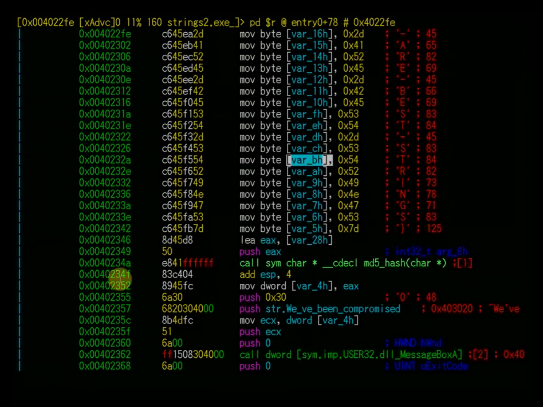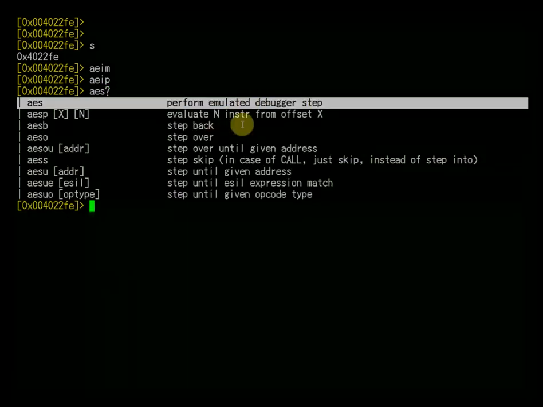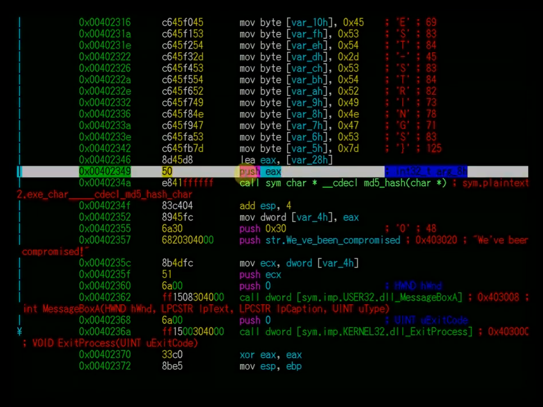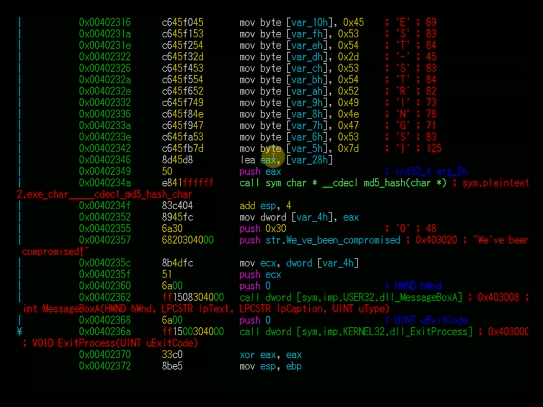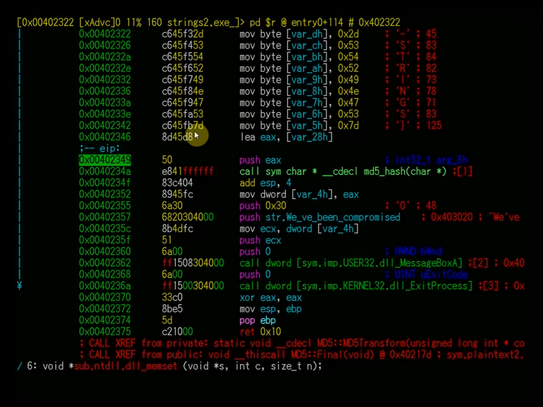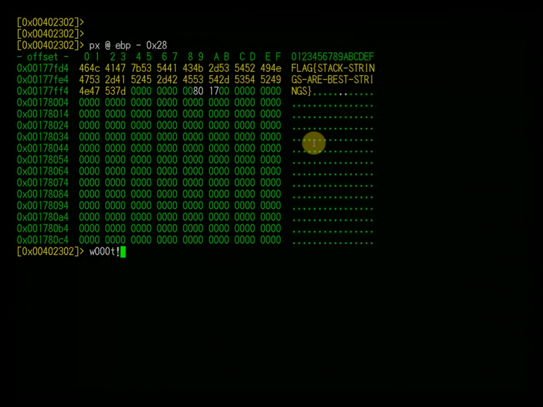So all we have to do is use ESIL. ESIL starts from this entry point, with aei and aeim for the start, and there are commands you can use. You can step back, step over, or step until some address. I will use aecu for going to this address, for the EIP, to extract the strings. Then going to visual mode again, you see the EIP is moving there, so we have to extract like this. Here we are.